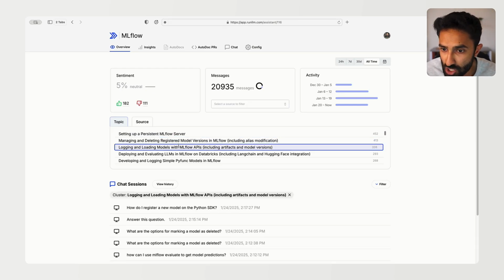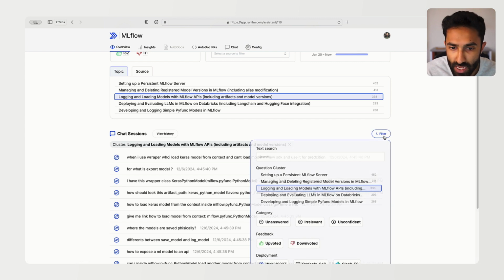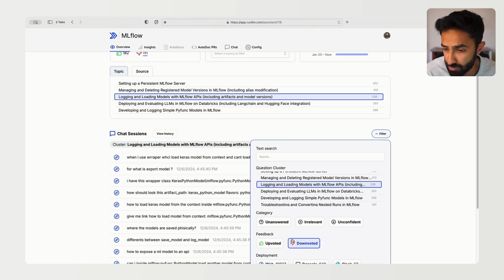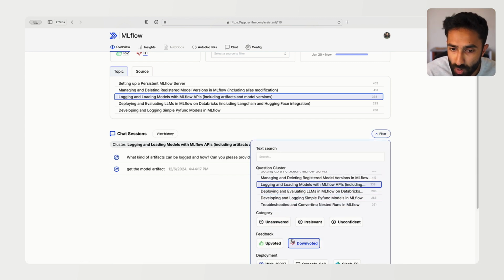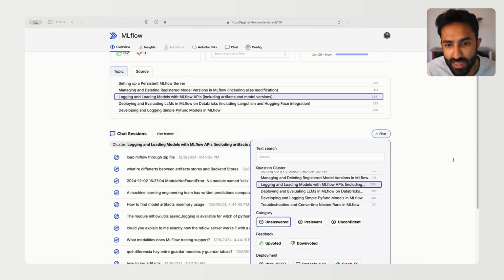We can ask RunLLM to show us all the questions that fit into a particular topic, and even which ones of those were given negative feedback, or perhaps which ones of those we weren't able to find an answer for. This is usually a pretty good hint that this is an area that is missing from the docs or could use improvement from a product perspective.